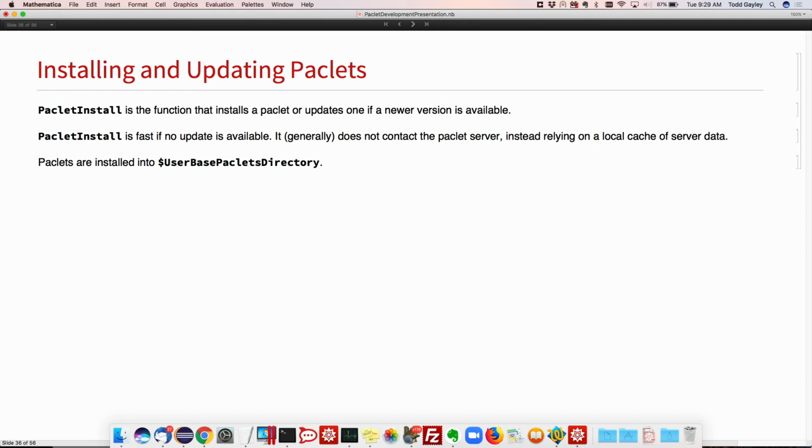And Paclets are installed into $UserBasePacletsDirectory. This location is probably changing in 12.1. I'm not even really mentioning that because you shouldn't care. You should always use $UserBasePacletsDirectory to find where Paclets are installed. Don't assume you know where they go.